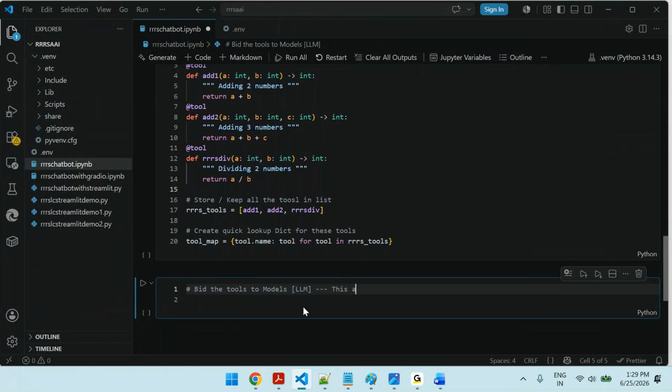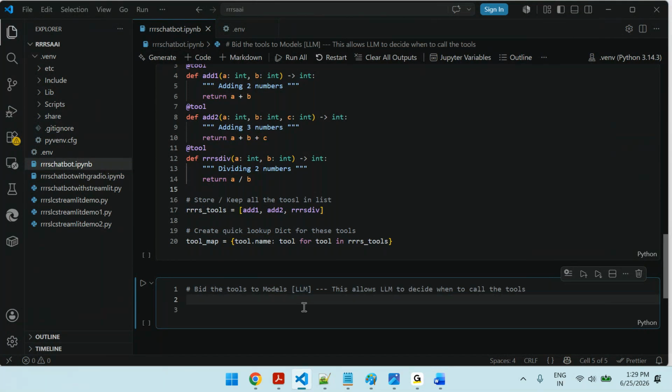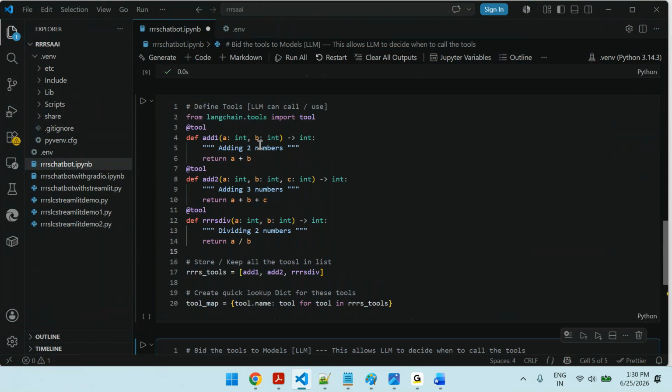So this allows the LLM, the model, to decide when to call the tools. That means you need to tell it that for addition, I have the tool. For division, I have the tool. For something else, I don't have the tool. Like that. So therefore, bind the tools. How do I do the binding? It's very simple. Triple RS. Right now, how we have?